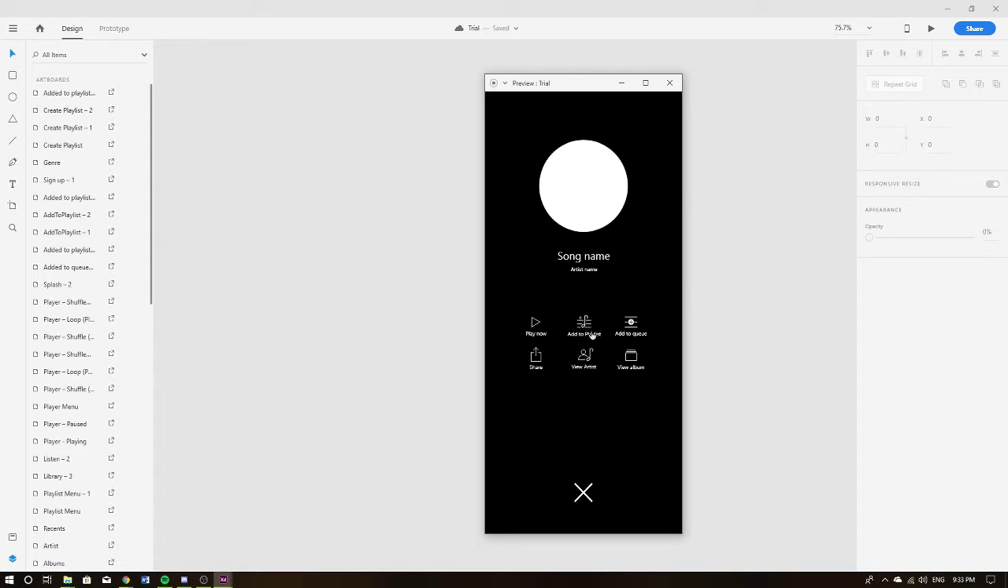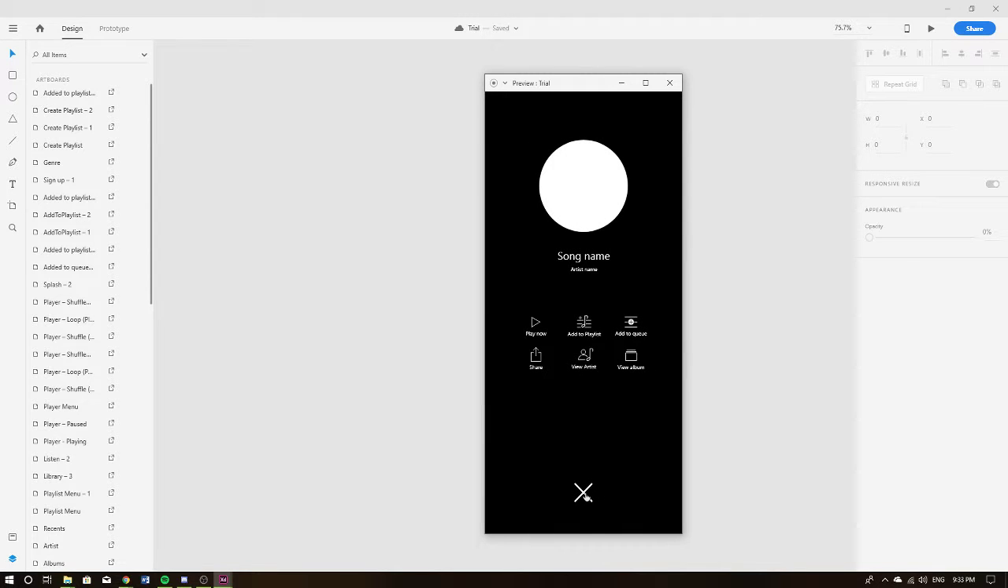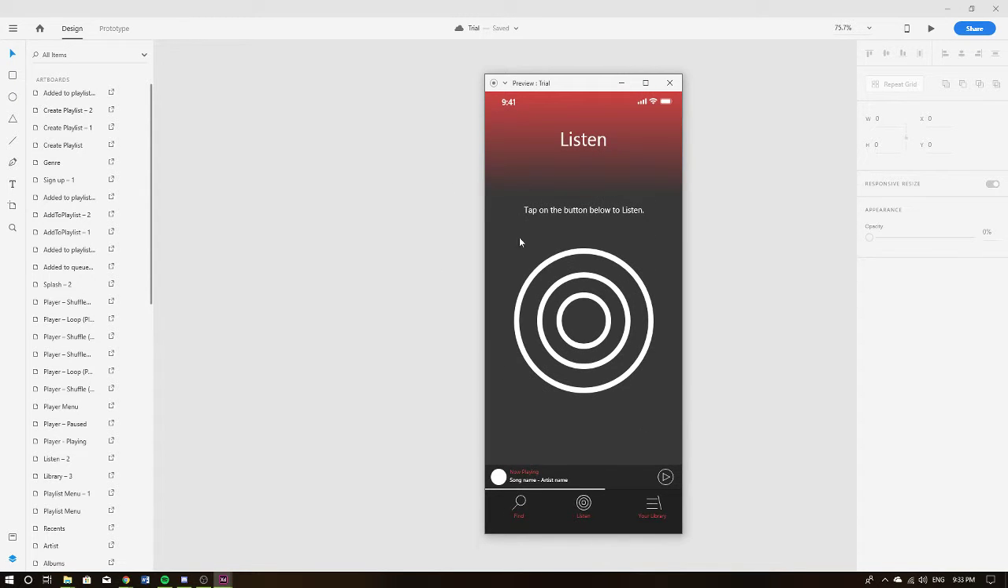Then you will be presented with the song after it searched for the song. You'll be presented with the song name and the artist name, and then with the play now button, add to playlist, add to queue, share, view artist, or view album. When you click play now, you'll be presented to the song page. If you want to come back, click X to come back to the listen page.